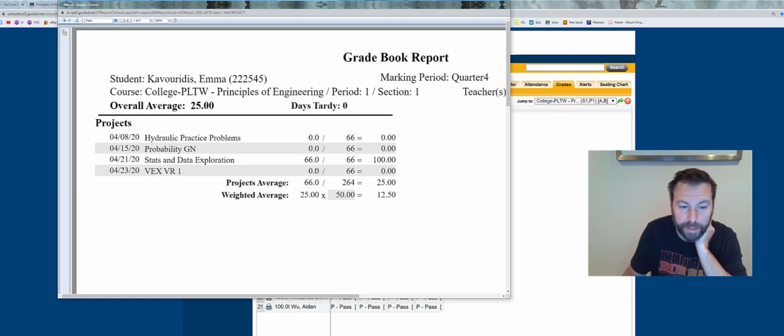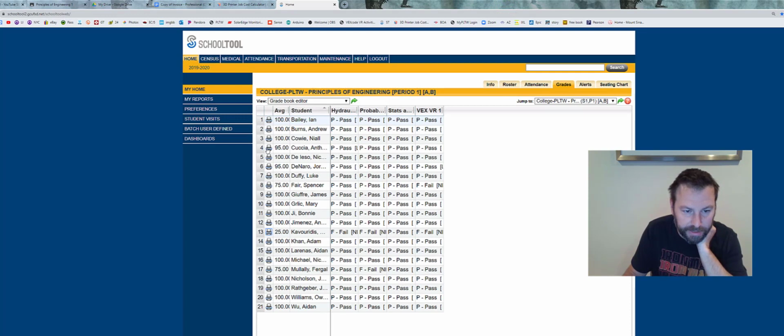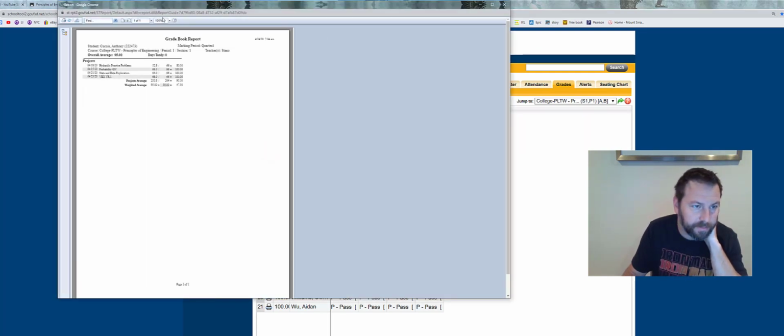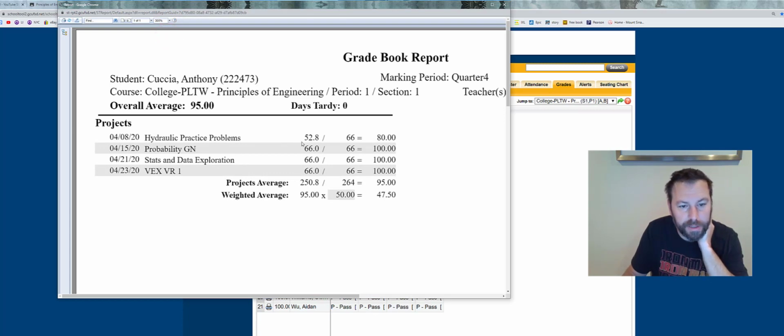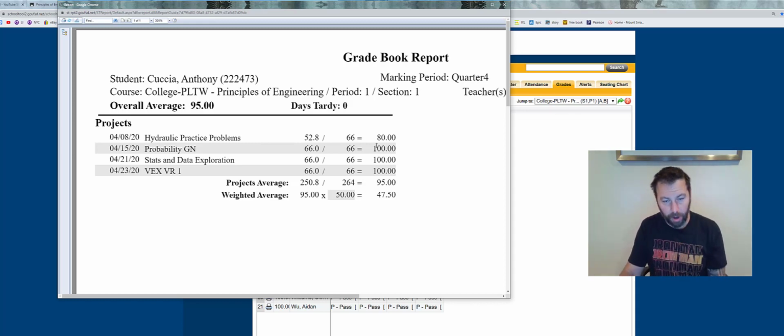So that's if you don't hand it in, that's using the no credit attribute that I had. When someone hands in something late, like Anthony did, you can see how it does the point adjustment or the percent adjustment of that 66 to give them an 80 so that it can go into their average using the points that I have set up, and that's it.